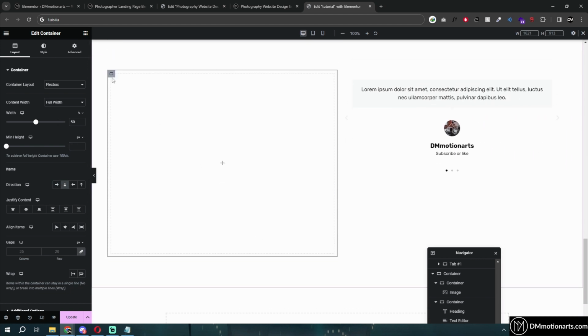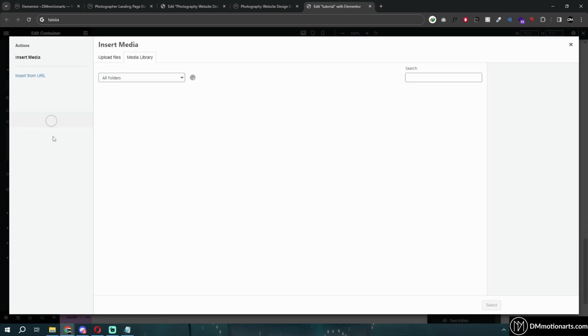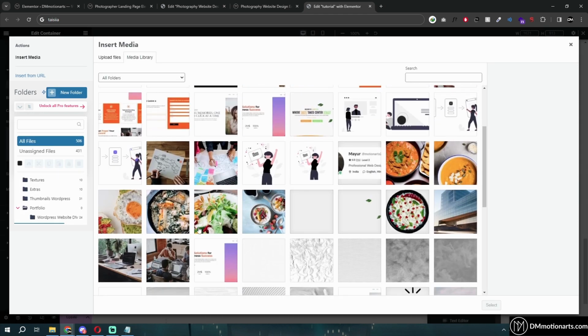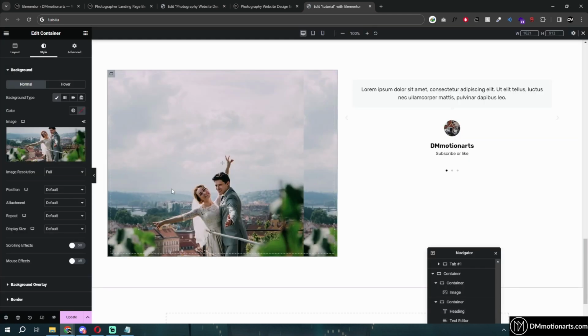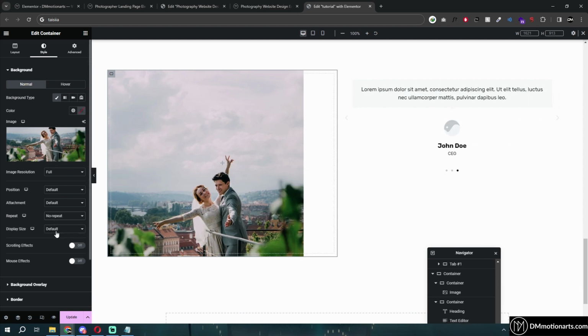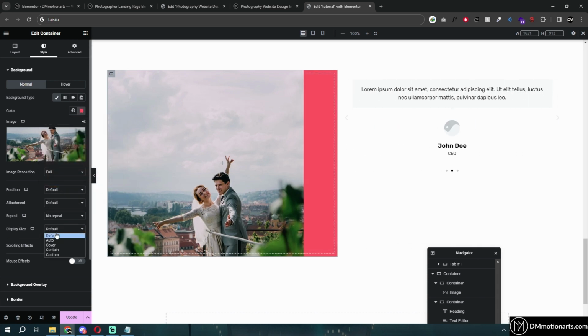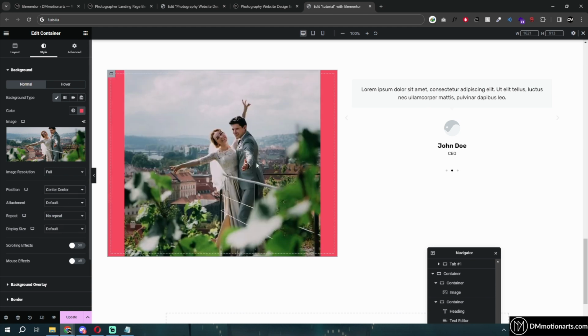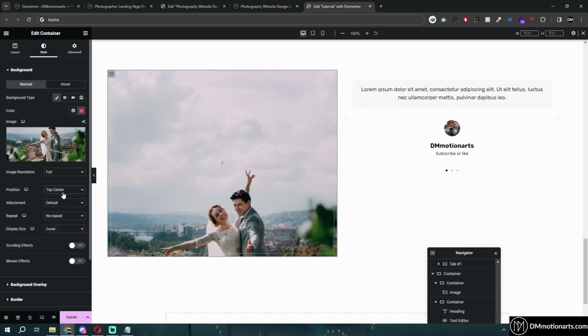Okay, so 800. And then this container, I'll go into style, go into background color, choose an image instead of a color, and choose the image that we want, like this. In this one, you can see it is repeating around here. I'll make it no repeat. Then if we want to, we can add a background color there, but we don't want to do that. I'll make the position to be center, and display size, I'll make it cover so that it is covering everything. So you can change however you want it to be.